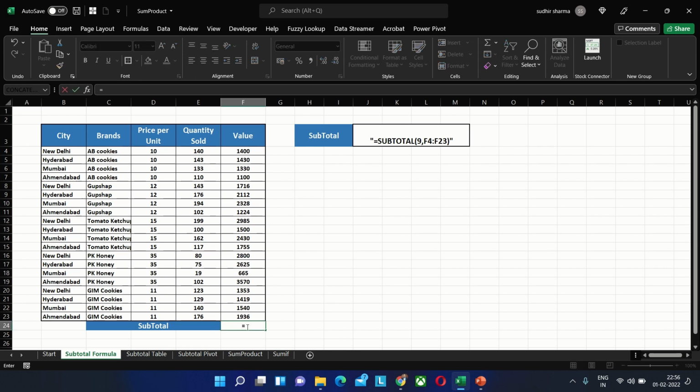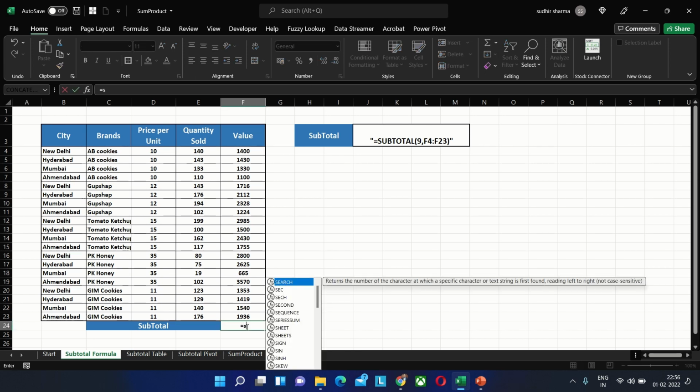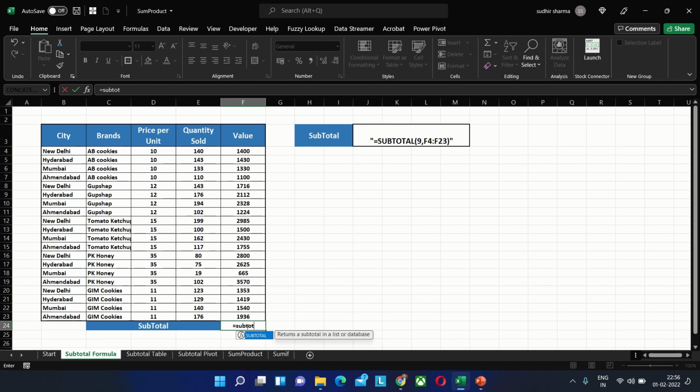First way is directly writing the formula where we need the calculation. We start with equal to subtotal and select it from the drop down and press tab, which will put the entire formula. Now select the sum function by typing 9, then comma, and then select the range. For us, the range is the value column.